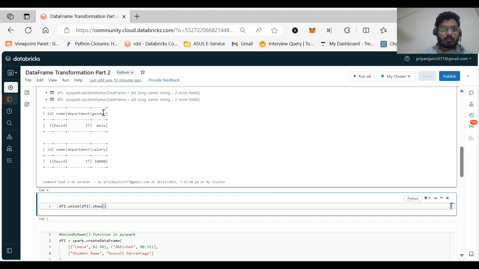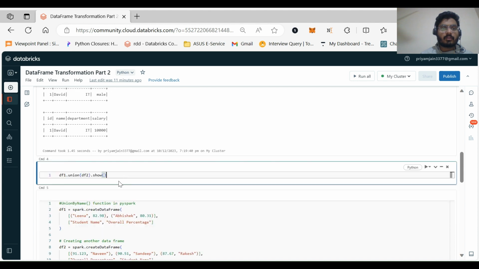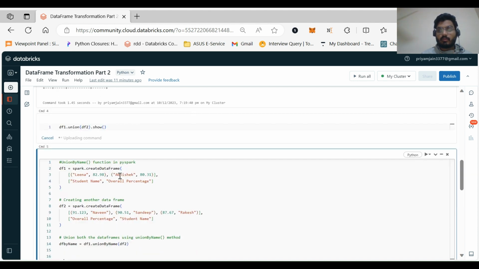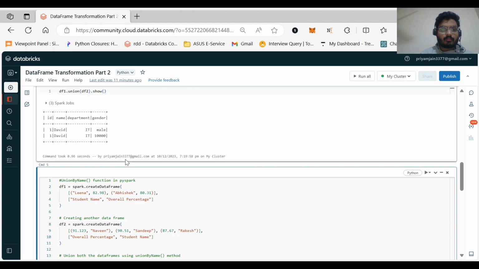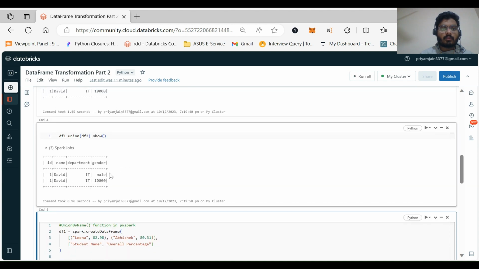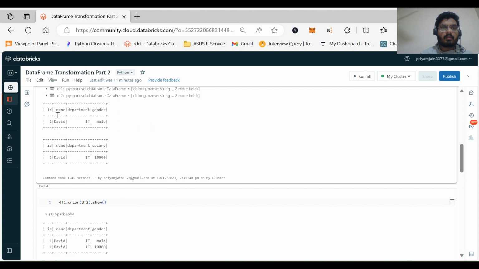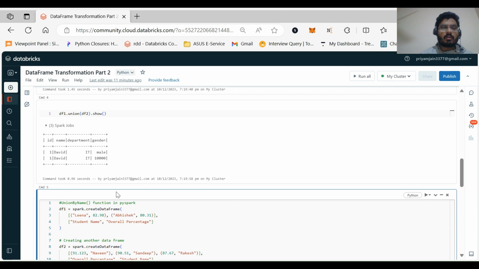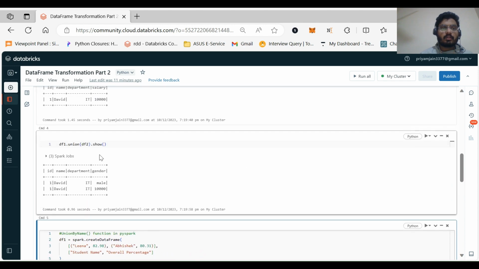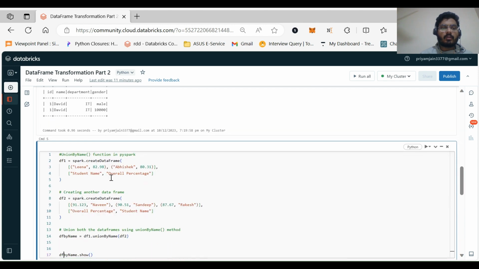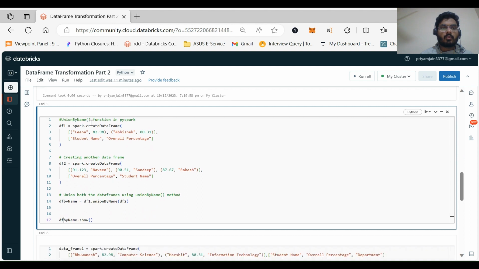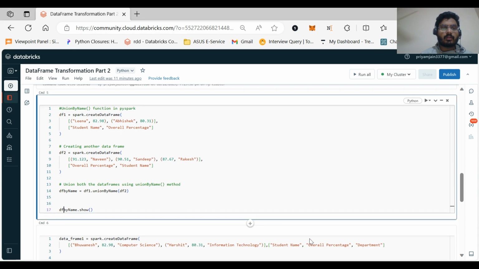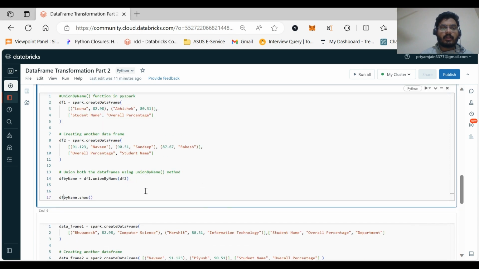Now the discrepancy is here. In data frame one we are having gender as an extra column, and here we are having salary. But when we do a union, it won't match because it will just see the number of columns and just do the union for the data. So it is not matching. This is a drawback of the union command. Therefore after Spark 3.0, unionByName came, and unionByName is a powerful function. It will check the column names and then do the union.